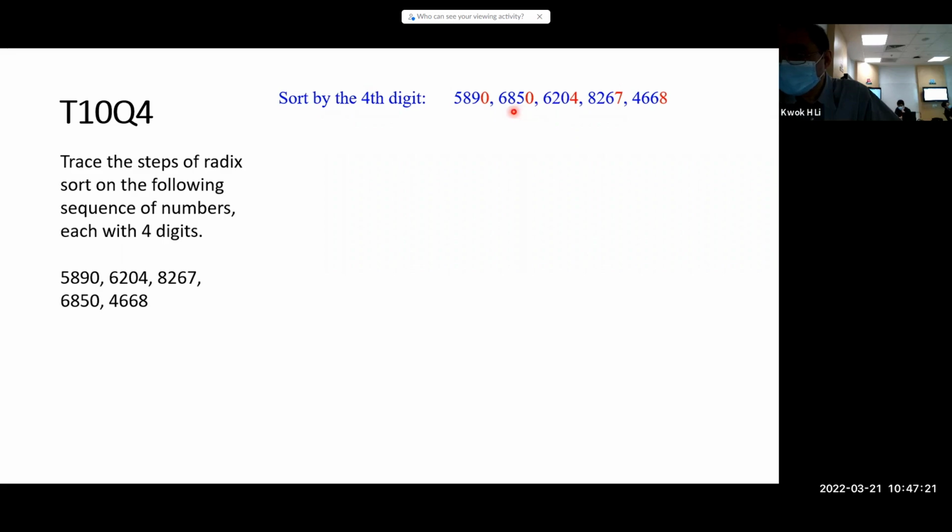And then 5, right? And then 6, 6, 9. These two 6 are the same. So this one comes first, this one comes last. So this one should appear before that. So this is the answer.